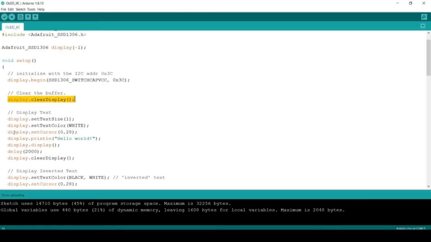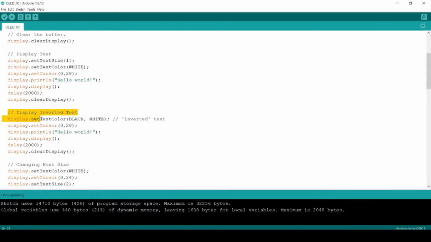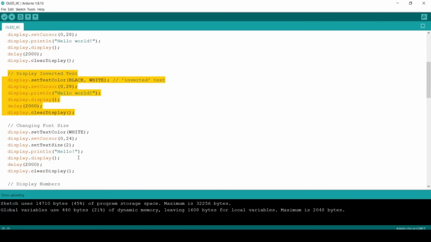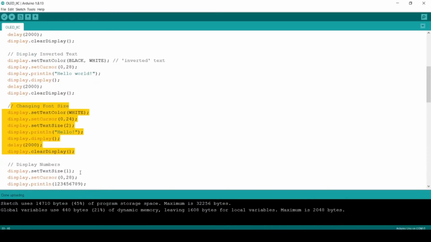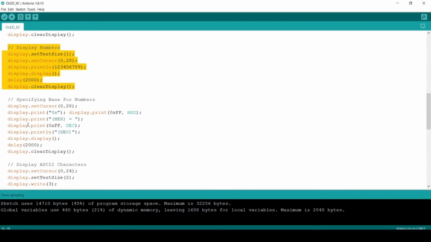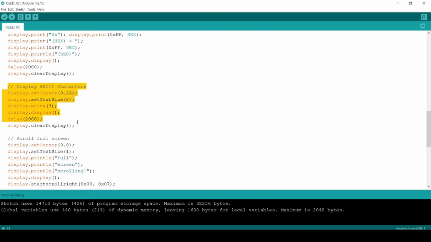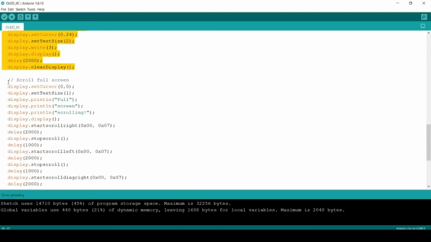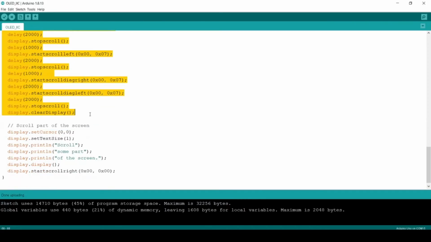And then display text. So now I will show you the code in different parts. I will show one set of code for displaying some text on the OLED display, another set of code for displaying inverted text on our OLED display, another set of code for changing the font size, how we can increase or decrease the font size in an OLED display, another set of code for displaying numbers on the OLED display, another for displaying hexadecimal numbers, then for displaying ASCII characters, and then for displaying some scrolling text on the OLED display.